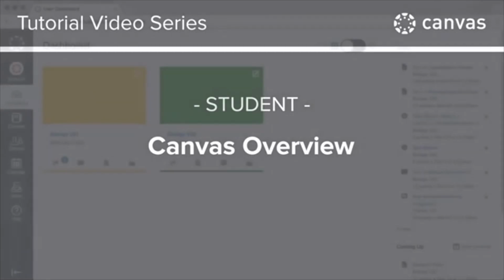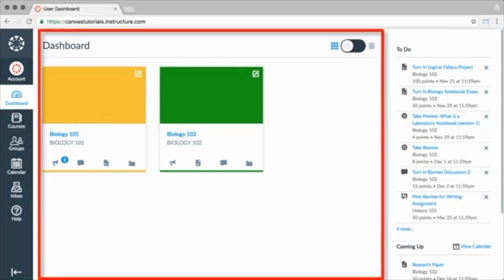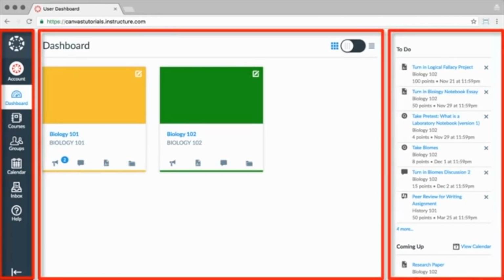In this video, you will get a brief overview of the Canvas user interface. To learn more about this topic, visit the Canvas guides at guides.canvaslms.com. Additionally, permissions vary between users and institutions, so what you see in this video may be different from what you see in Canvas. The Canvas user interface has three main components: the dashboard, global navigation, and a sidebar.